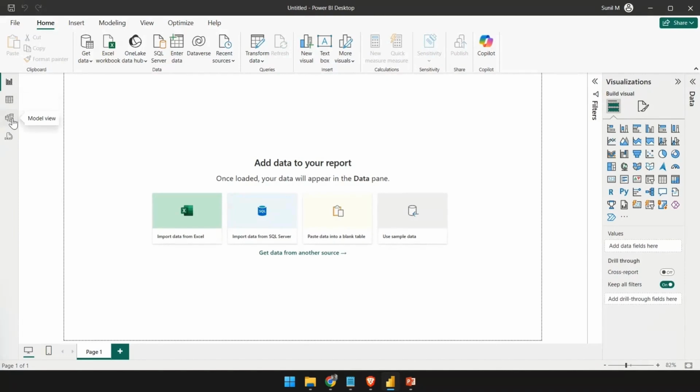Then you have the model view, which will be used to basically do the data modeling on top of your data set, in order to create relationships between the different tables in your data. You can use this view. Then the next one is the DAX view. So over here, you can write your DAX query.